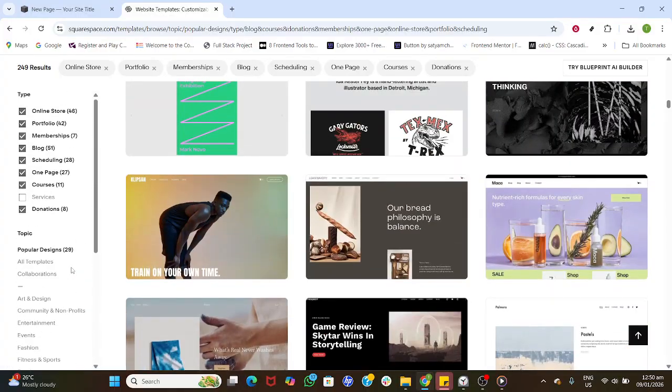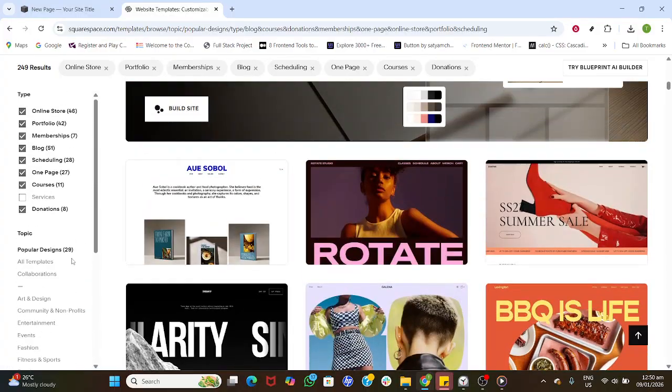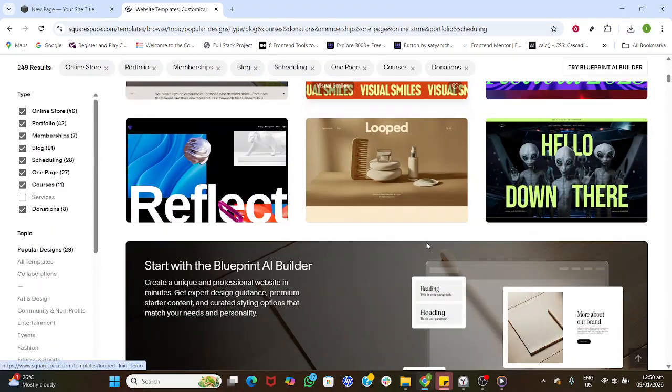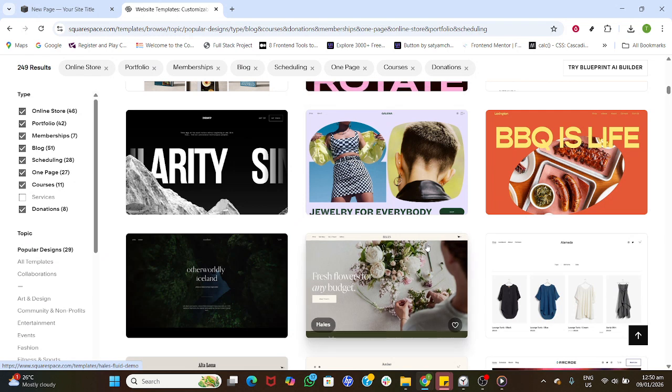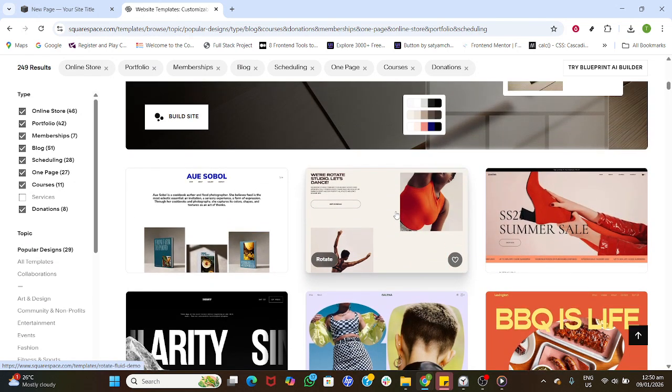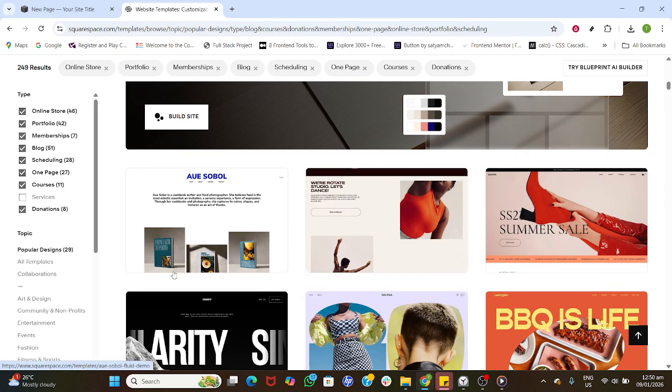You'll land on the templates results page. You'll see a count of results and filters you can use to refine. Start by applying the online store filter to preview e-commerce-friendly designs. Compare that with Portfolio to see how image-forward layouts look.